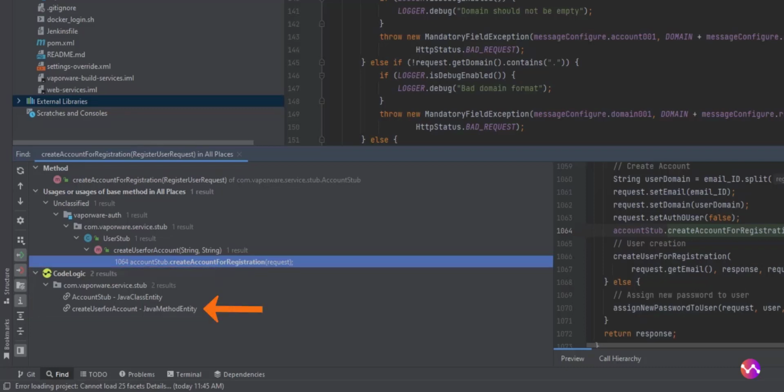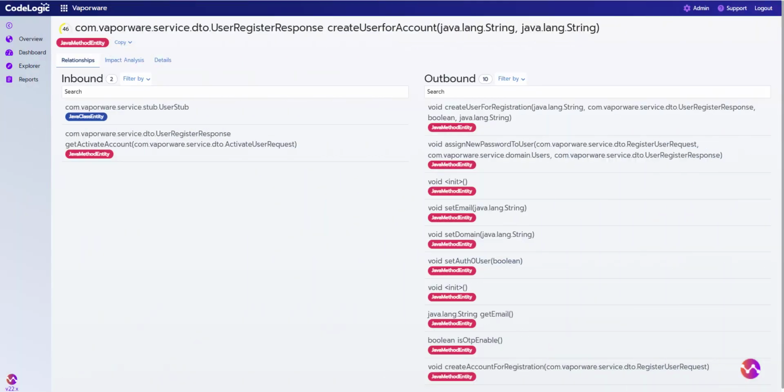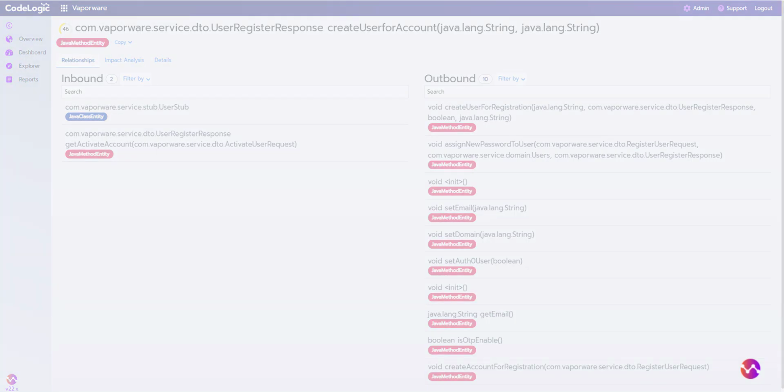For more information about a dependency, double-click the item. The CodeLogic interface will open, and you will be navigated to the specific item from the IDE interface. From there, you have access to the item details, including the relationship list, impact analysis, and sharing links.